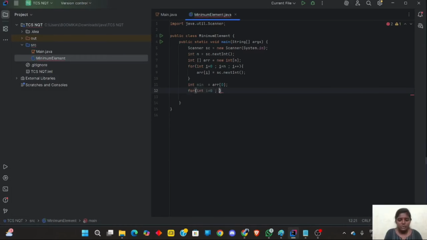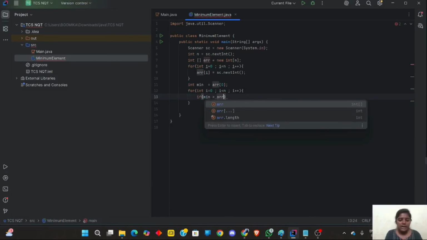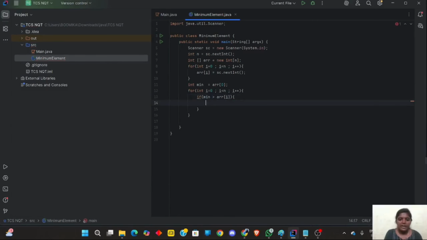So int i equal to 0, i less than n, which is the length of the array, i plus plus. Now we are going to give a condition. In the condition, we are checking if the min element is greater than array of i. If the minimum element is greater than the array of i, we are going to update the min. So min equal to array of i. We are comparing both the minimum and the array of ith element. If the array of i is smaller than the minimum, we update the minimum.